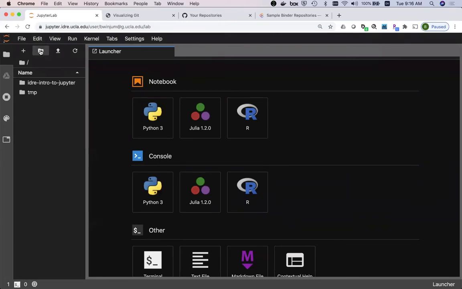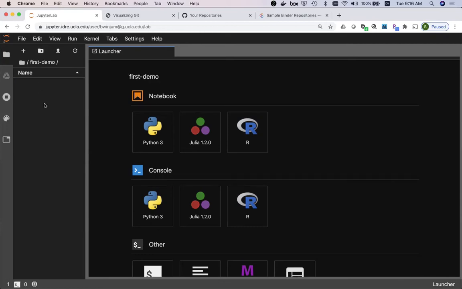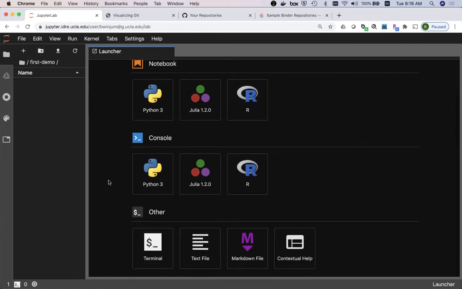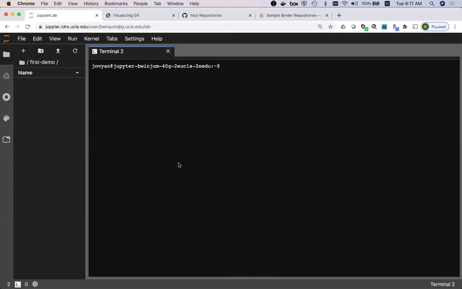The first thing I'm going to do is make a new folder that I have files in. So I'm going to make a new file folder and enter in the name first demo. Then I'm going to double click on first demo so I'm inside of that folder. Apologies to those of you who are working on your computer. This is just some basic setup to get us started. Then here in the launcher, I'm going to come down and click on terminal. And that's going to open up a terminal.